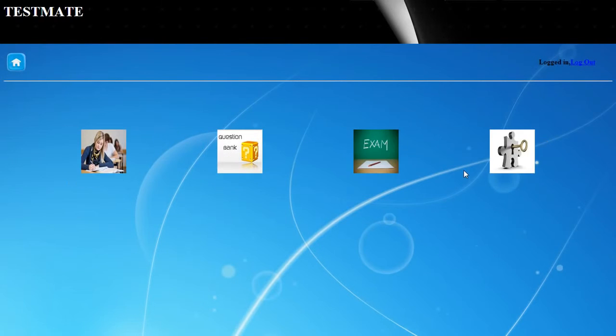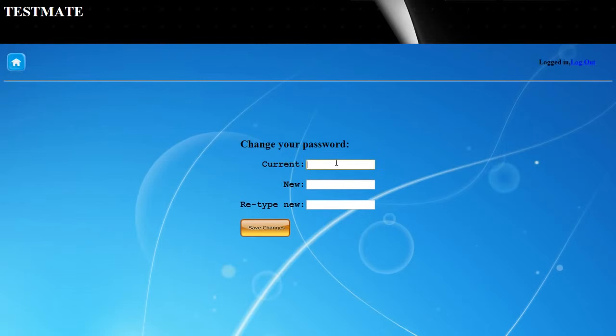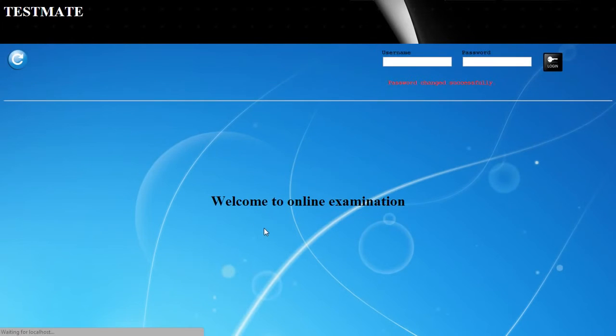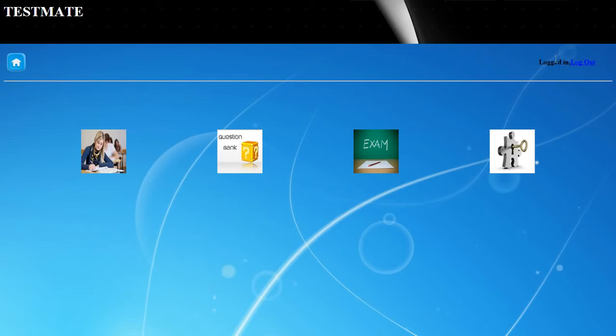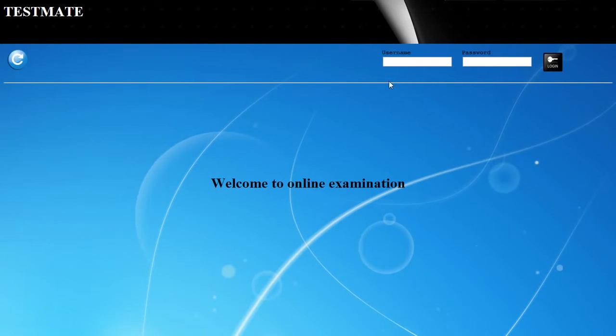Now if we want to make any change to his password, we need to give his current password and required password, by retyping it and change it. This will be successfully changed. Now he can enter with this new changed password. These are the changes and these are the privileges that are provided to the administrator in this TestMate examination pattern.